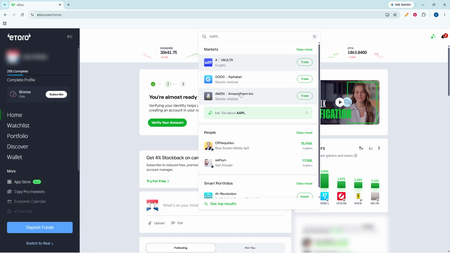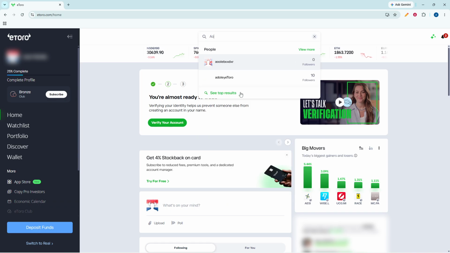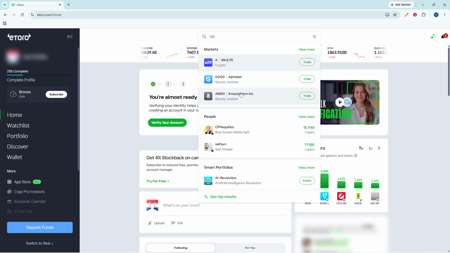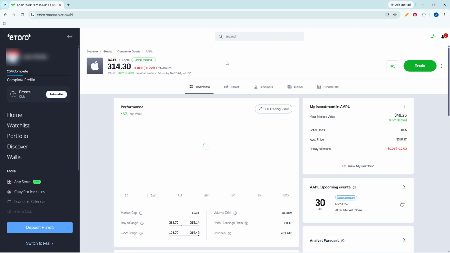When you see the asset in the search results, click on it to open its dedicated page. This page gives you a closer look at that specific market, including pricing and other trading-related details. It's the main place where you'll find the market status.